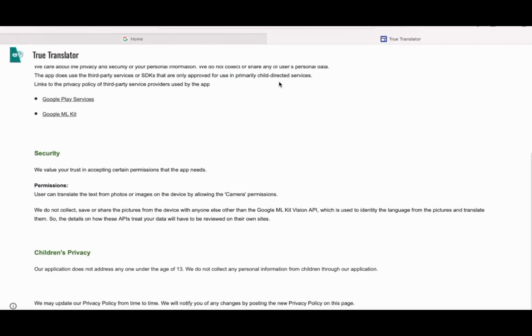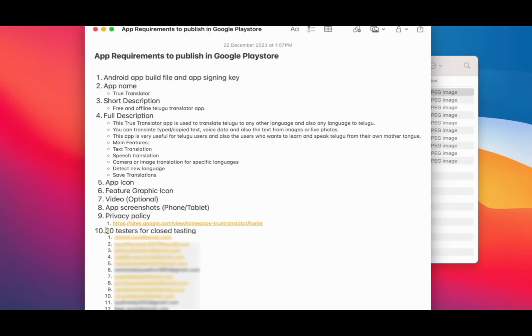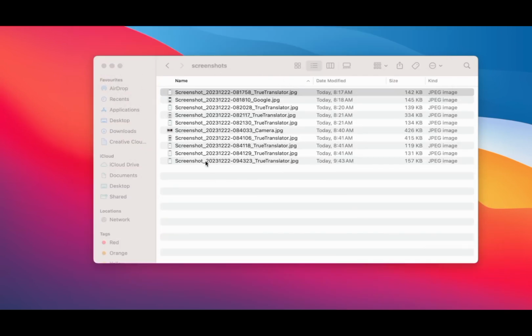Once you are ready with all of these, we'll go to the next step. That is, create and set up your app in Google Play Console. Sign into your Google Play Console account. This is the home screen. Click on this Create App.